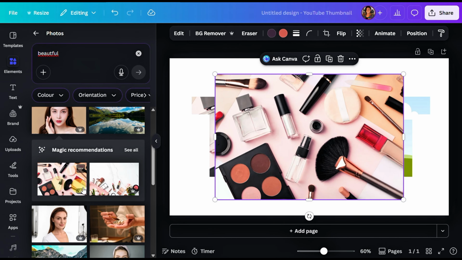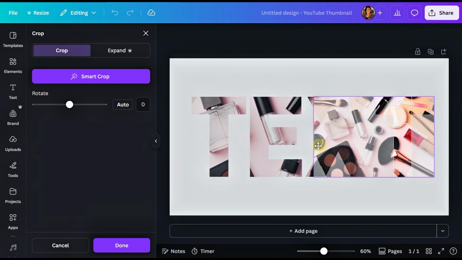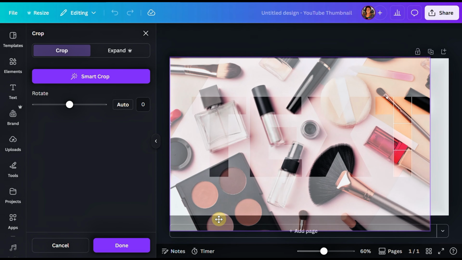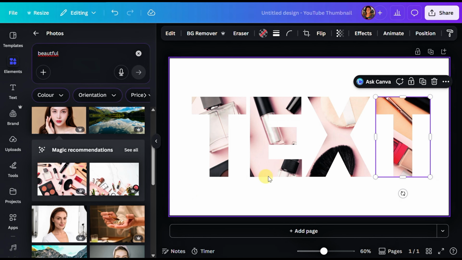And we'll do the same for the last one. That way you have your image correctly positioned, and once you have it positioned properly, we are going to click on Done. And now you have your images in the frame.